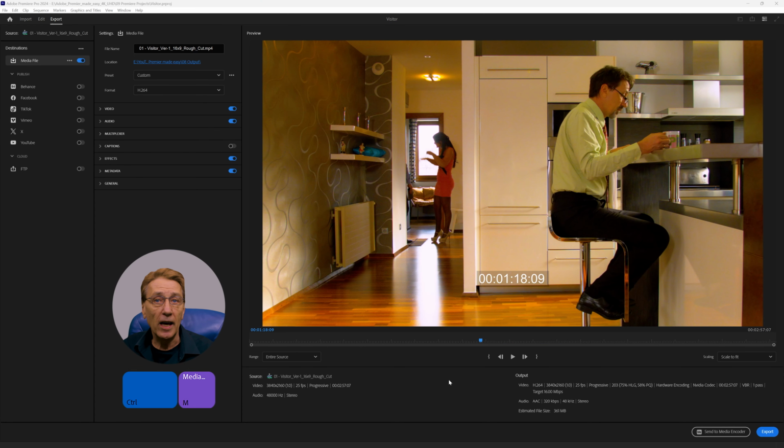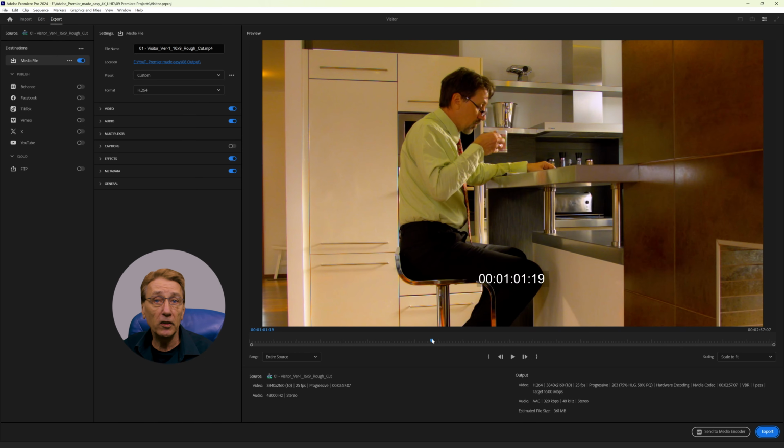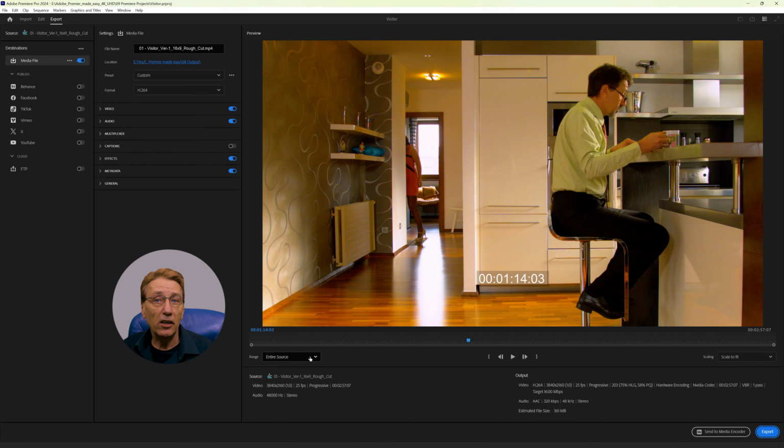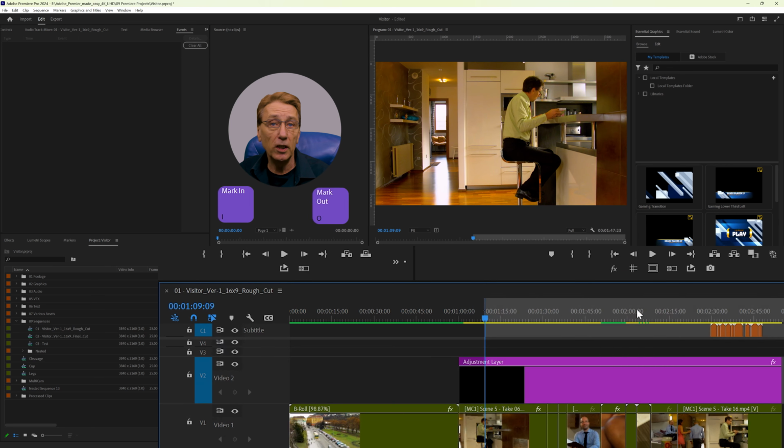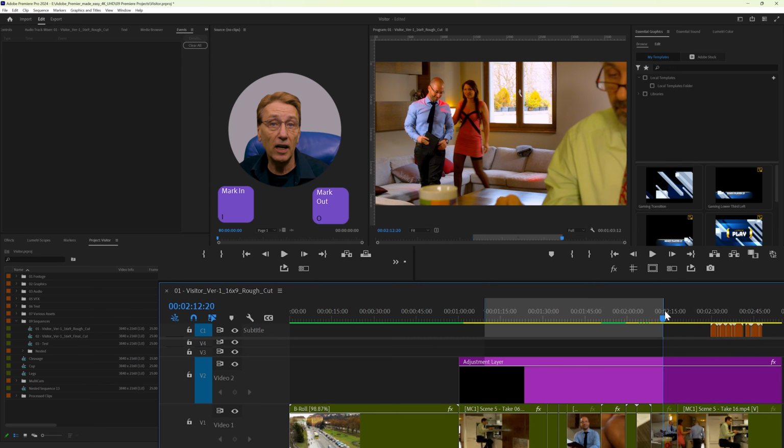Let's hit Ctrl-M, and here in the export mode you have many settings to choose from. The majority of the screen is occupied by the preview window. Here you can watch the video and determine which part of the sequence should be exported. Entire source. What that means is obvious. Then source in-out. To set the in and out points, you can use the icons in the program monitor or simply press I or O on your keyboard at the desired spots in the timeline.